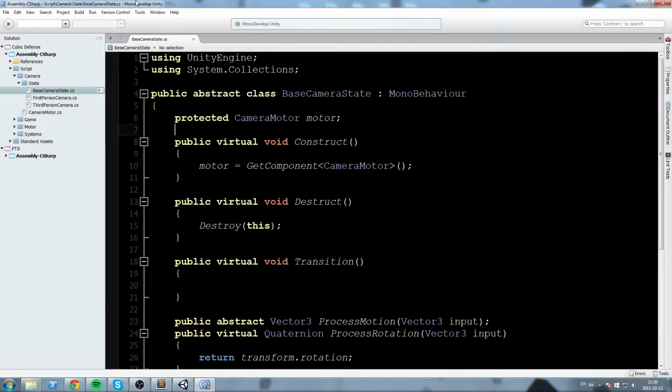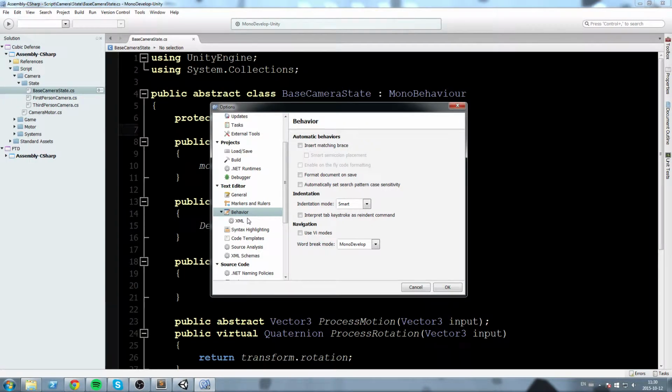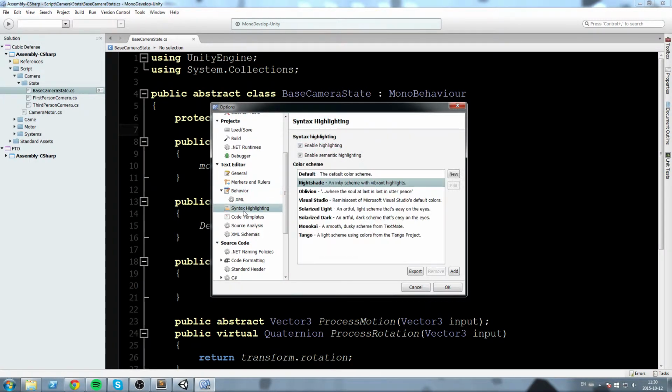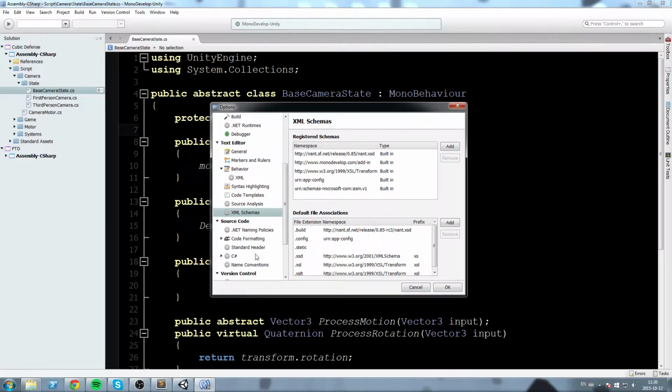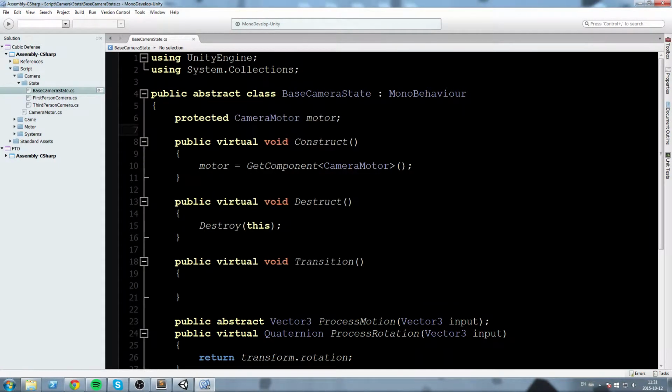I'm going to zoom it a bit, and I'll go to tools, options, and there is something somewhere that enables you to fold the code. I think it's over here: text editor, general, and then enable code folding. It's really good to have this checked because then you can create regions. I also have fold region by default and fold comment by default. I press OK, and then we're going to start cleaning up stuff.